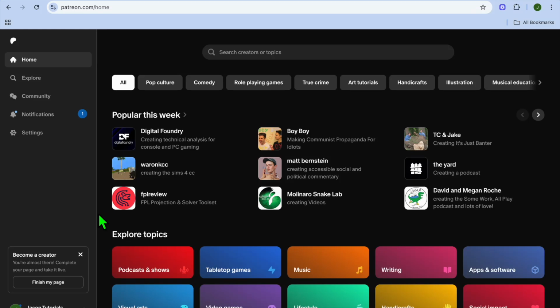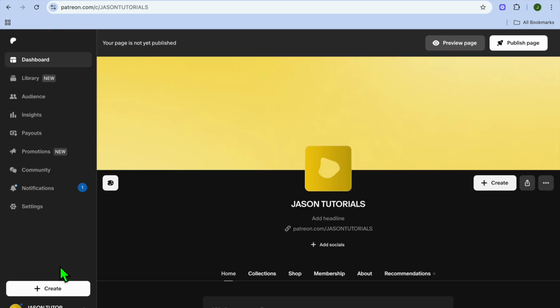How to sell digital products on Patreon, or how to sell an ebook on Patreon. Once you're signed up to Patreon, you're going to go over to the bottom left hand corner and tap right where you see your profile name, and you want to ensure that you have selected creator.